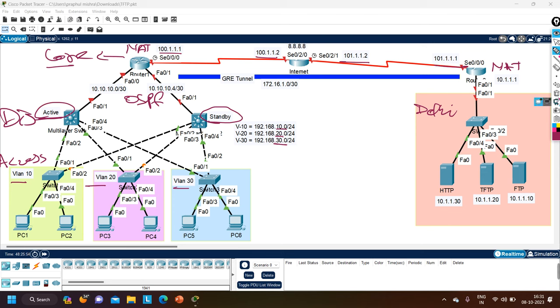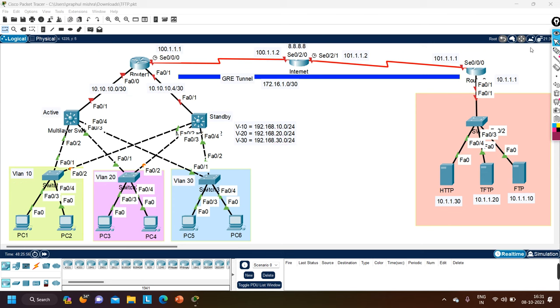Now let's begin the configuration, guys. I am going to start the configuration from the access layer switch. First of all, I am going to configure VLANs on this switch, and the link between the access layer switch and the distribution layer switch must be configured as trunk. So we are going to configure this link as trunk, and the VLANs on the access layer switch.